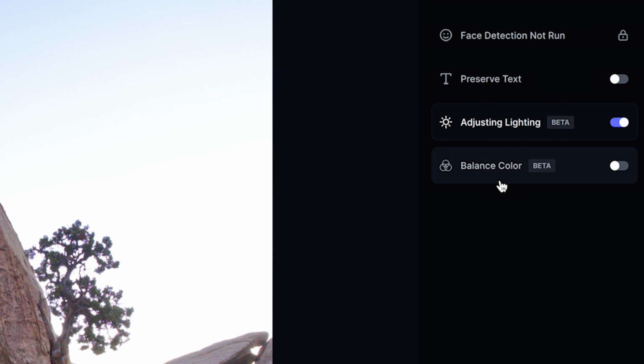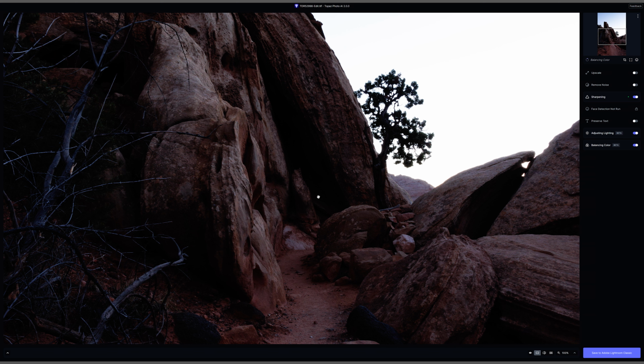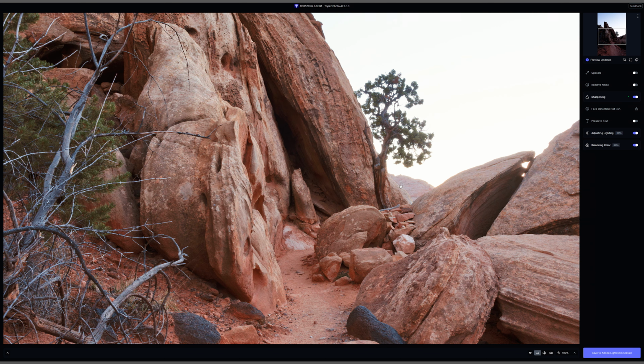Now let's try the next option. Let's try Balance Color. Let's see what it does. Yeah, I feel like the colors look pretty nice. Not only does the lighting change look nice, but I like the way, oh, and now we have to wait. Okay, there. It is a little bit slow.